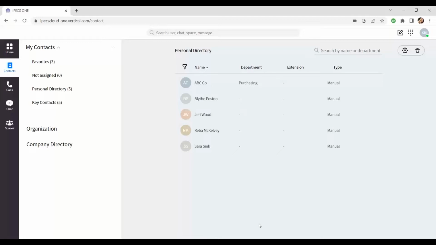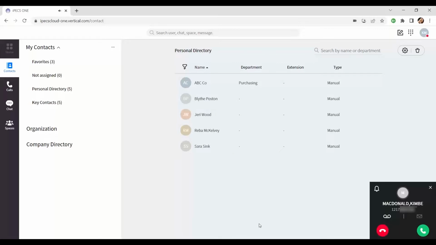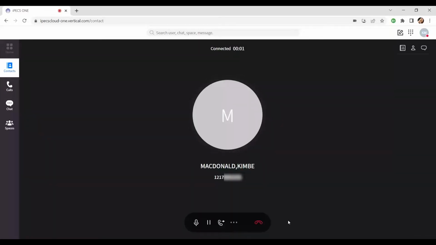So when that call rings in, again, I'm going to get the pop-up in the lower right-hand corner, and it's going to show me the caller ID info of where that call is coming from. Again, I'm going to hit the green button to accept the call. If I had decided I wanted to not accept that call and send it straight to voicemail, I could have clicked on the red icon to reject the call, and that caller would have gone immediately to voicemail.